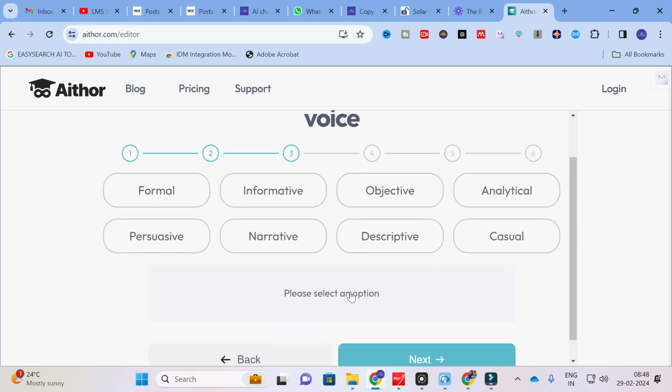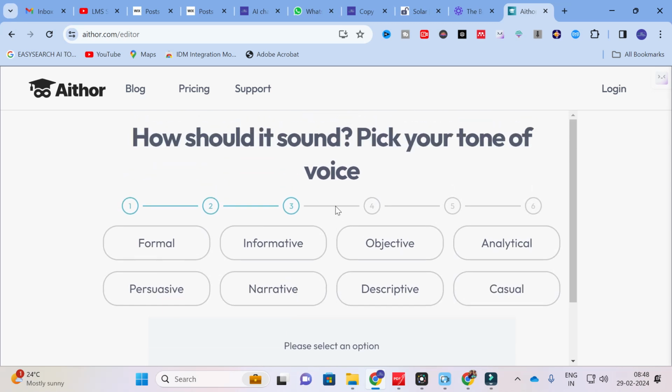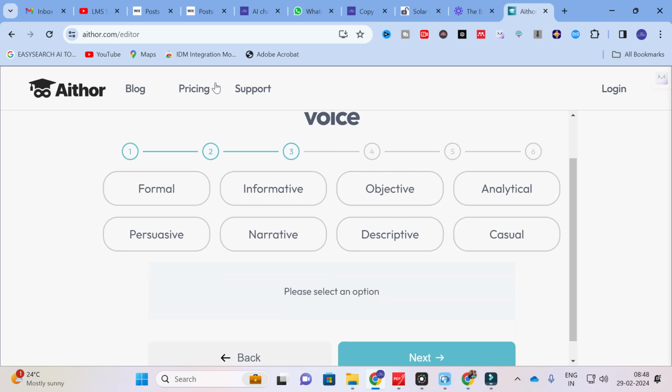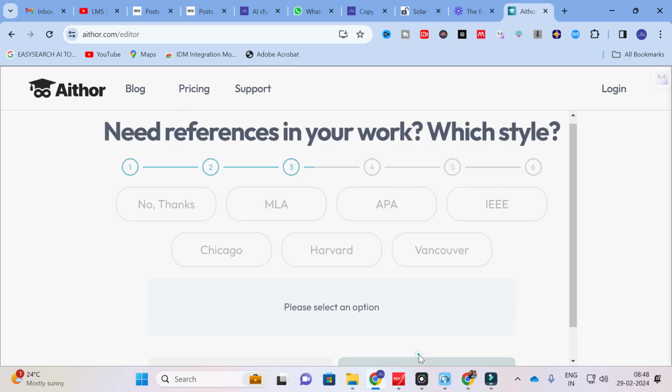Here you can see it says please select an option. These are the different types of voices, and you can select any of the voices: formal, informative, objective, analytical, persuasive, narrative, descriptive, casual. So like that it will give the voices to choose from. I am just going to click on formal. Next, click on next.